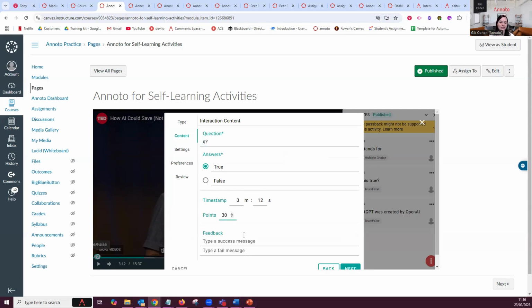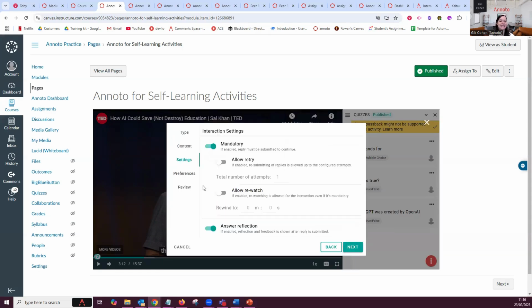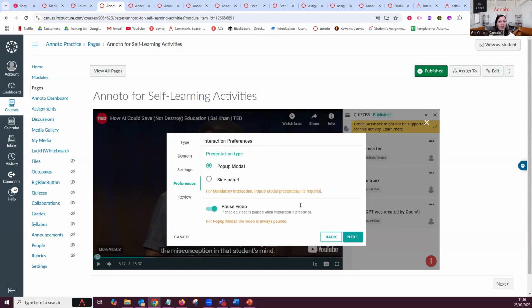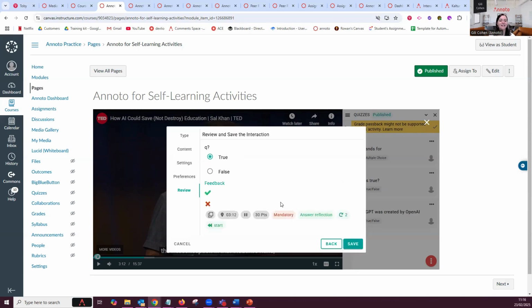I can assign points, add feedback. I can set if the question would be mandatory. Do I want my students to retry or to rewatch? Do I want the question to be in the middle of the screen or part of the side panel? Do I want to pause the video or not? I can see a quick review of the question that I have set and click Save.